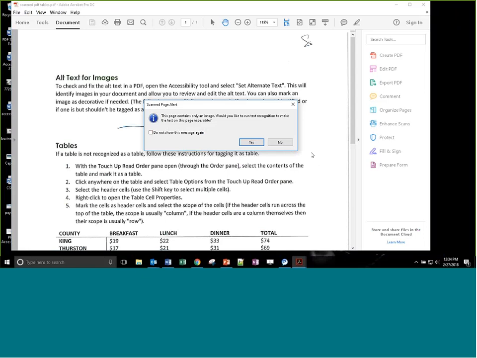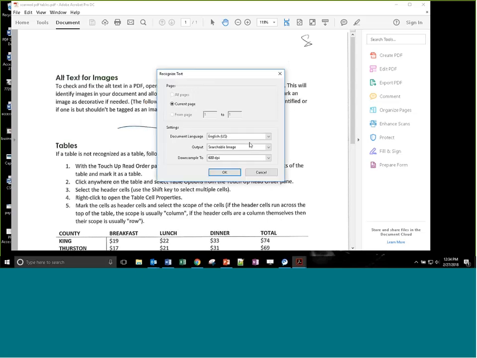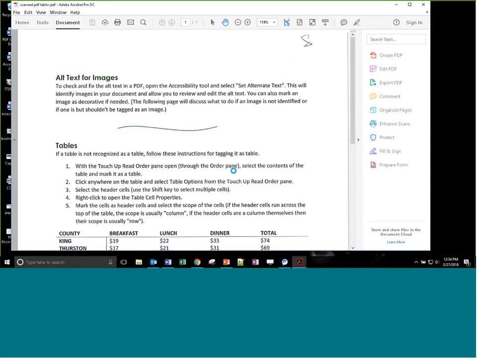I just opened the scanned PDF, and I want to point out that it says this page contains only an image. Would you like to run text recognition to make the text on this page accessible? That's a default notice I get in Acrobat, which is good because I need to check yes. Otherwise, I can't do any of those things that I was just doing, because it's not recognized as text. It'll ask for the document language. Make sure it's English and click OK.